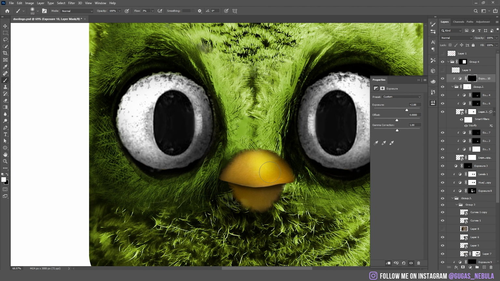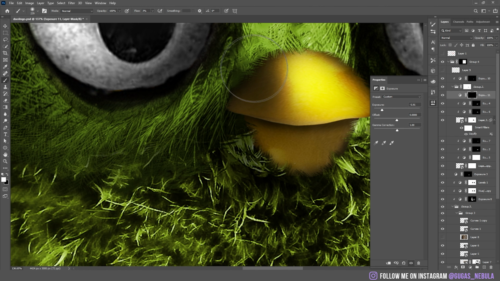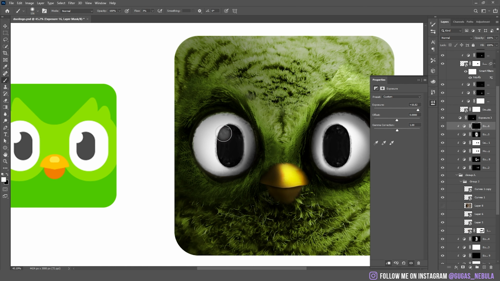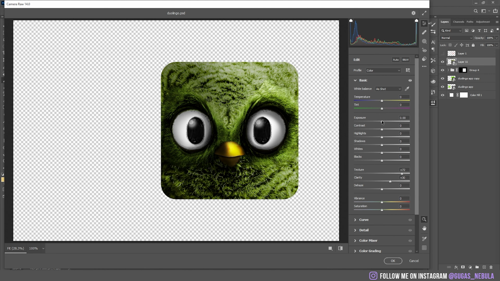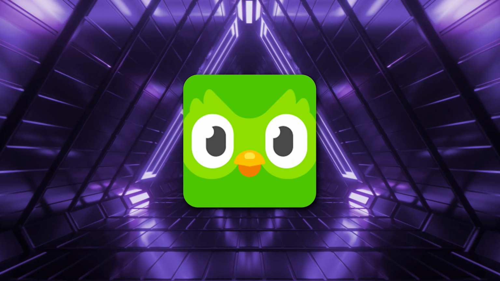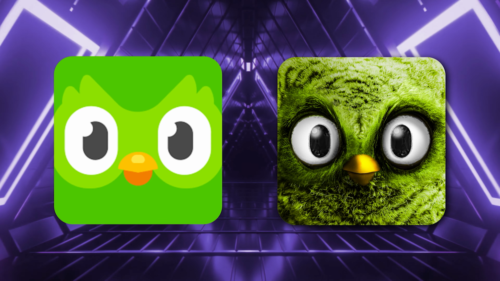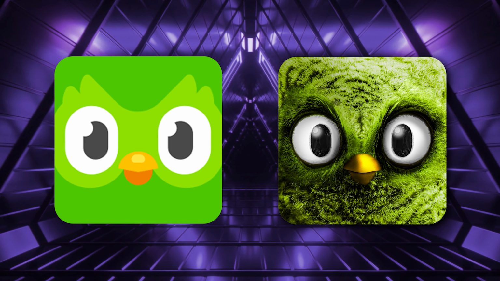I added some highlights with just exposure. Some more shadows on the left side. I added some shadows in the eyes. I added the reflections in the eyes and then I added the camera raw filters. And this is the result. It turned out to be very cute and very realistic. I think this one is a lot better than the previous logo.